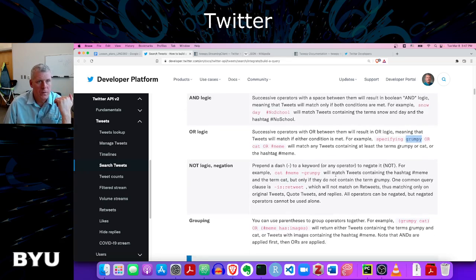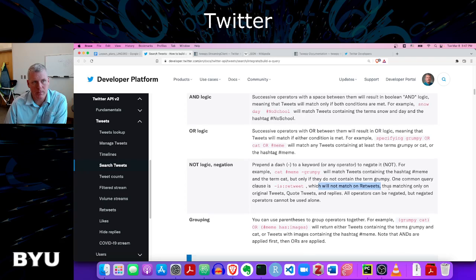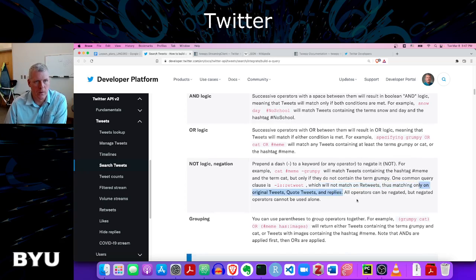You can remove certain things, for example, prepend a dash to a keyword or operator to negate it, not. For example, cat hashtag meme minus grumpy will match tweets containing the hashtag meme and the term cat, but only if they do not contain the term grumpy. One common use of this negative operator is to not get retweets. So you can say negative sign is:retweet to not match retweets. Only get original tweets or quoted tweets or replies.